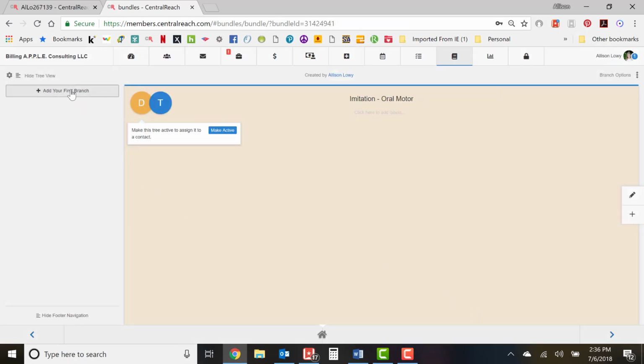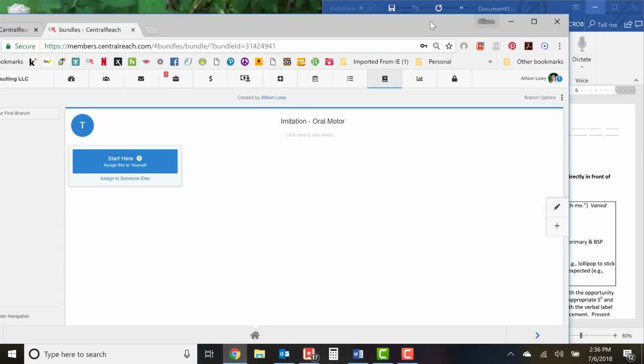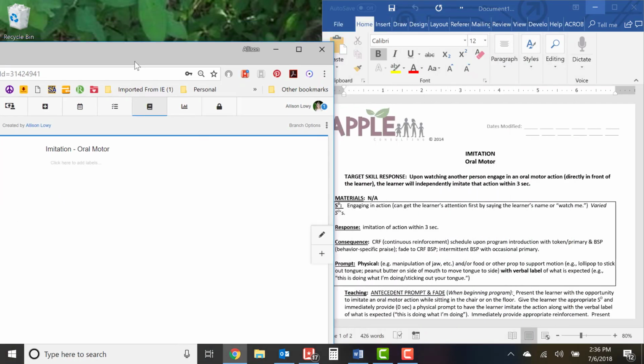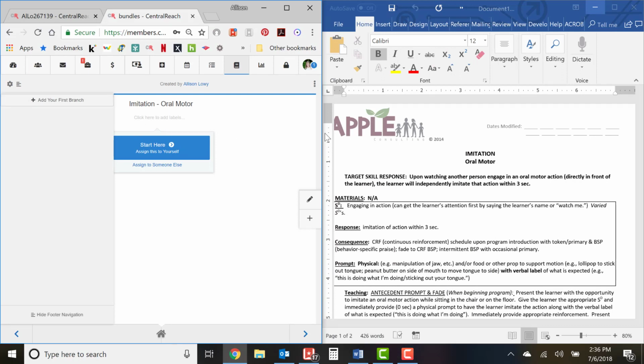So what I'm going to do here is I'm going to start from scratch. I'm going to make it active. And I'm going to split my screen. For those of you that have PCs, it's really easy to split your screen. And I have my imitation oral motor here to the side. That's our written document program. And what I'm going to want to do is sort of port it into the electronic format.